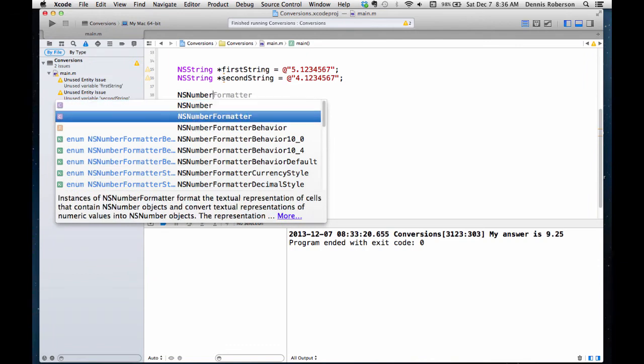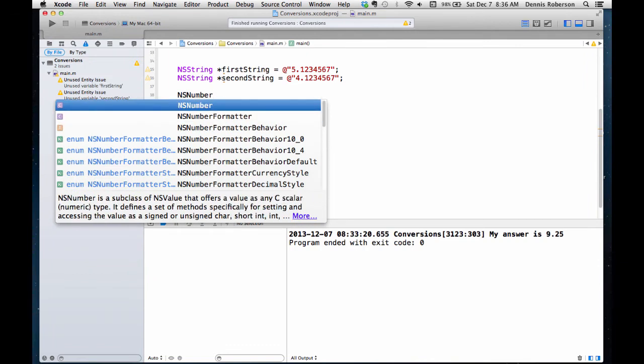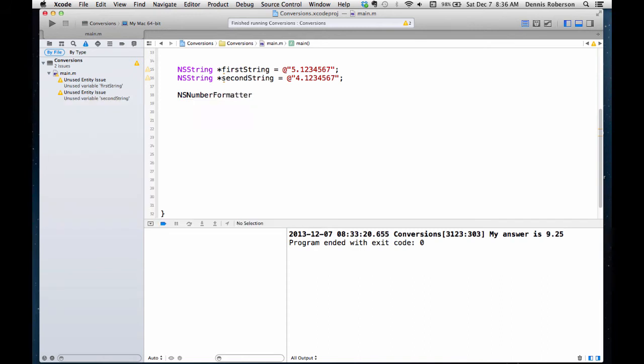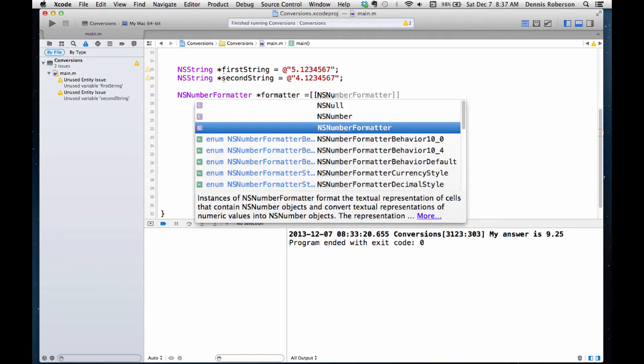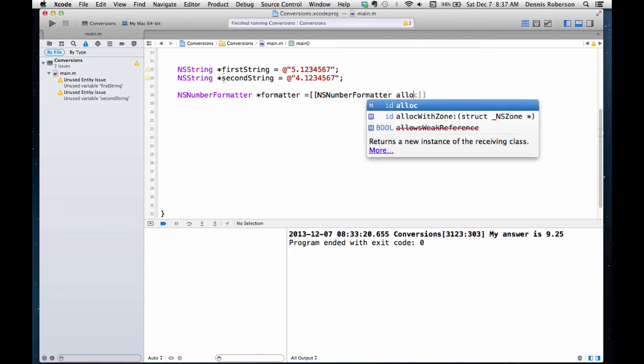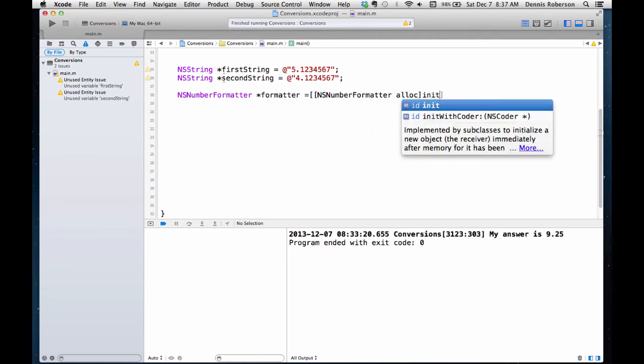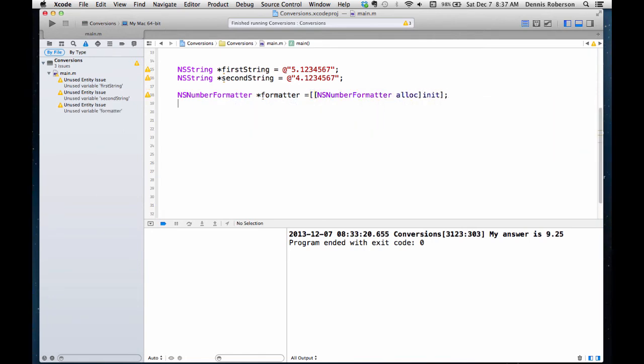And we want this guy, the number formatter, not just the formatter. And we'll just call this formatter. And then we need a double bracket, and that's NSNumberFormatter. And then we've got to do an alloc and an init. Okay, so we have that initialized.